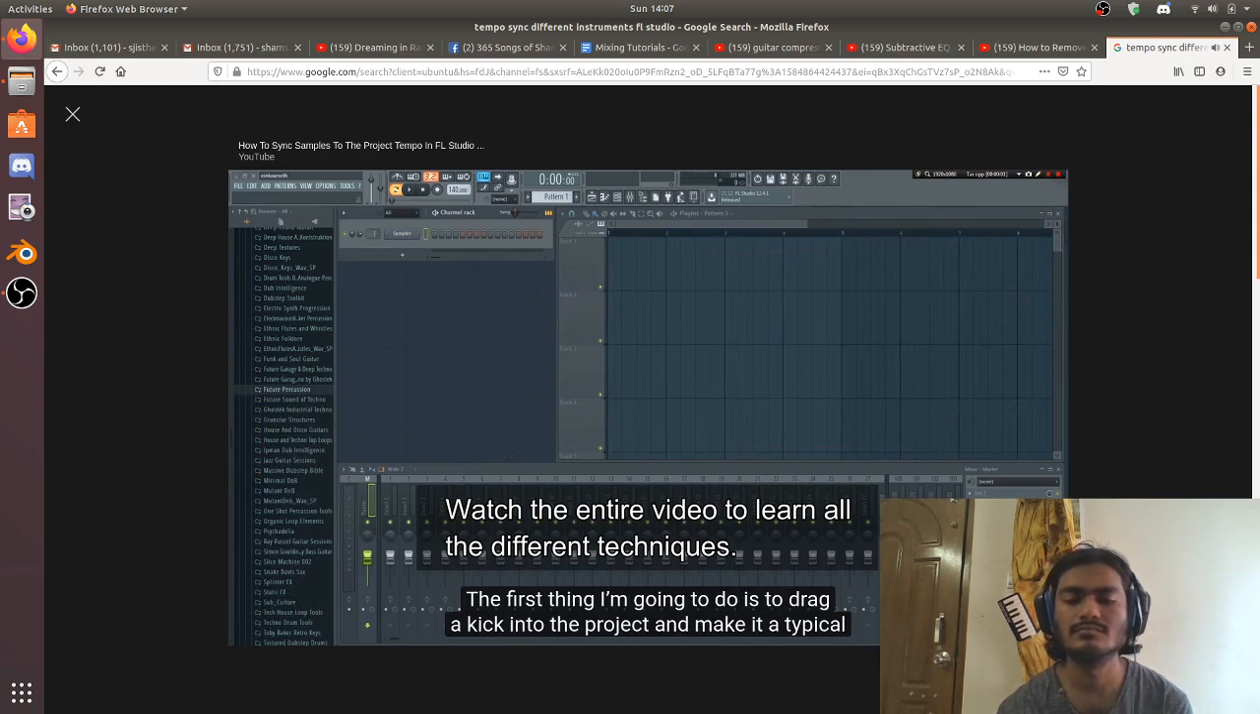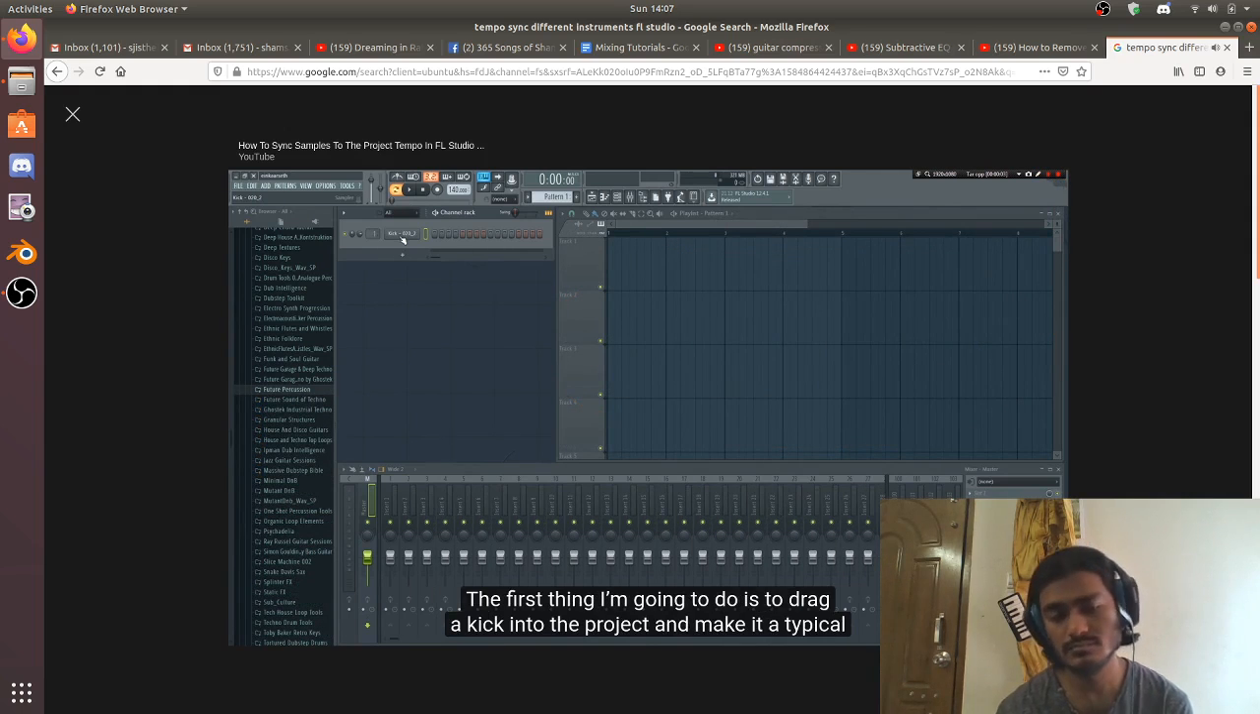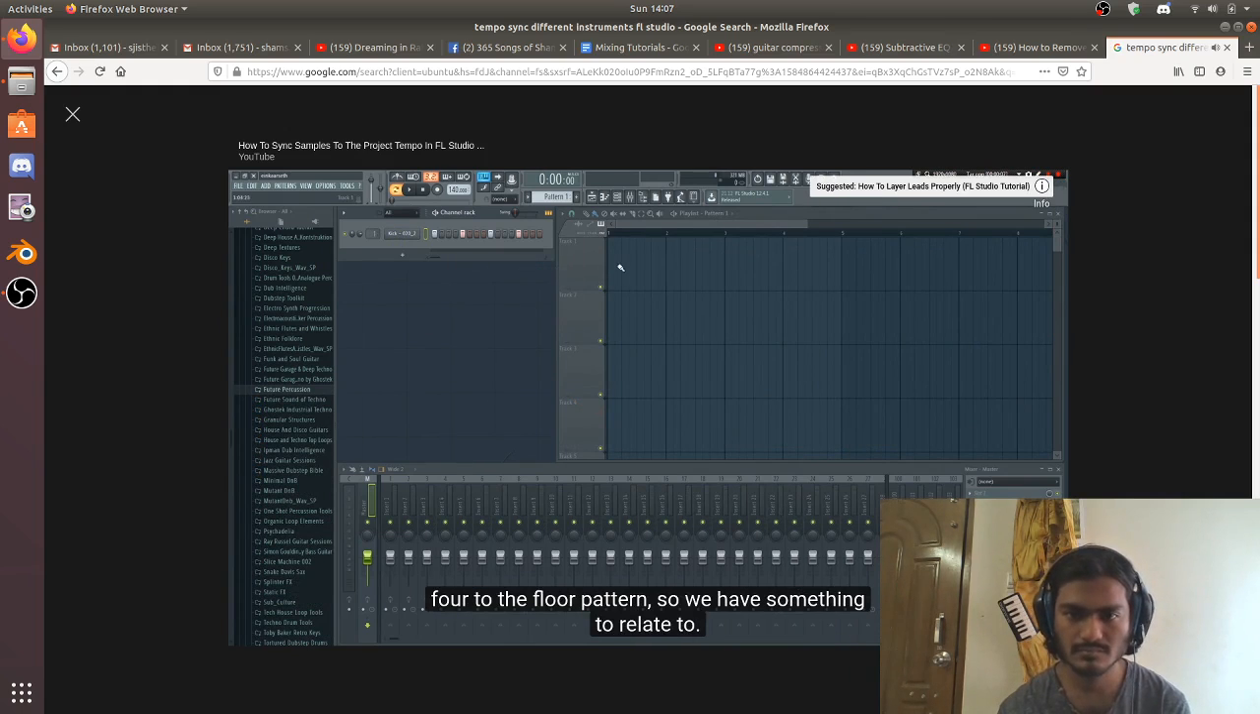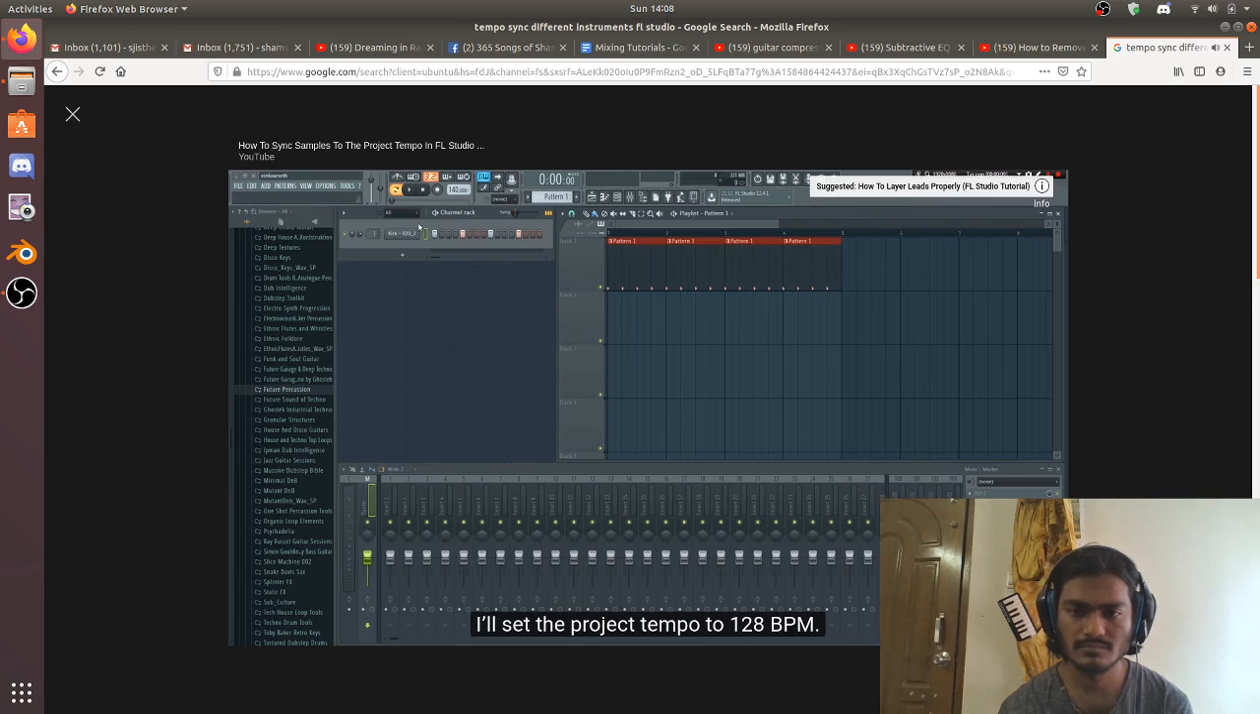The first thing I'm going to do is drag a kick into the project and make it a typical 4-to-the-floor pattern, so we have something to relate to. I'll set the project tempo to 128 BPM.